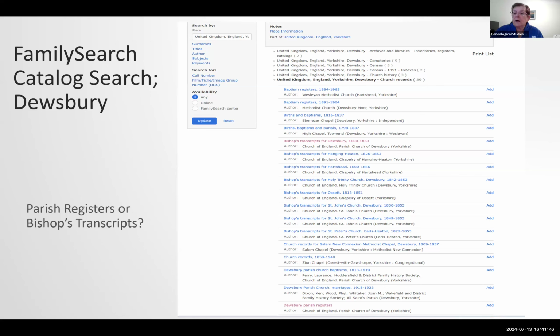Bishop's transcripts are the vicar's take on what has been happening during the year. Once a year, usually around Easter time, which in olden days was pretty much the end of the year or the start of a new year. Before 1752, the last date of the year was the 24th of March, and the new year started on the 25th of March. So around that Easter time, the vicar had to send in a report of everything he had done during the year. He had to send in his work to the bishop.